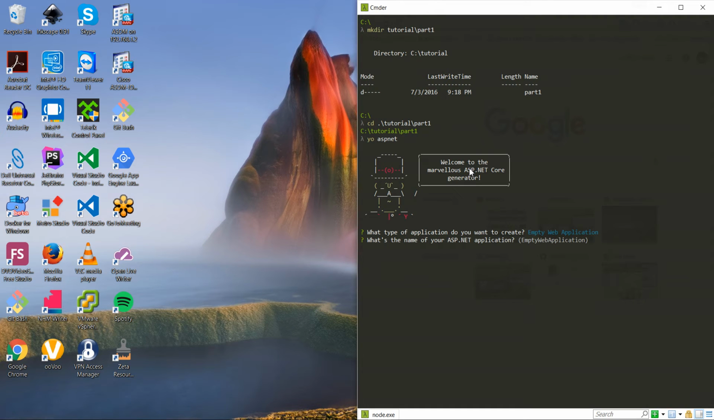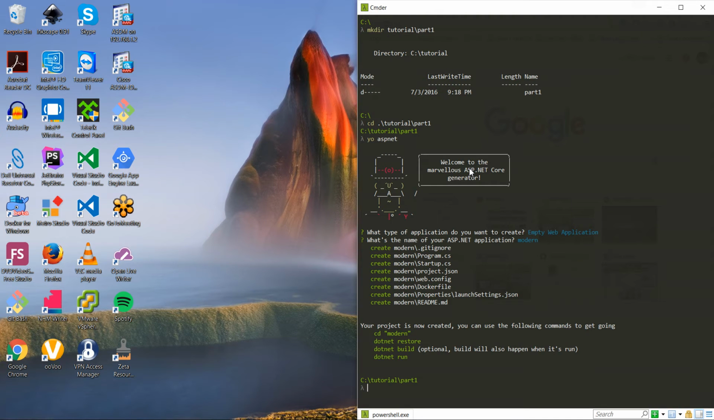The name of the application that I want to give is modern. And now it went ahead and created a few C# files, a JSON file, web config, Docker file, README, and so on. They've also given some instructions, like you can change the directory to the name of the project, which is modern. Then you can run the .NET CLI, command line interface tool called dotnet. dotnet restore will restore the packages in project.json. dotnet build will build it, and dotnet run will run it.